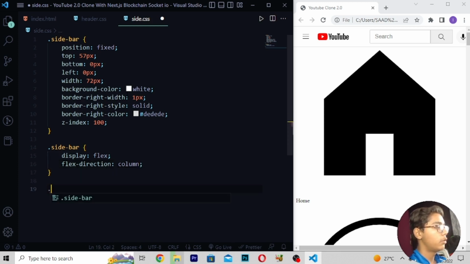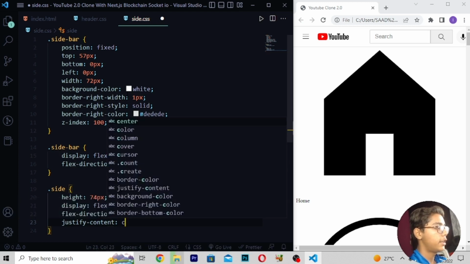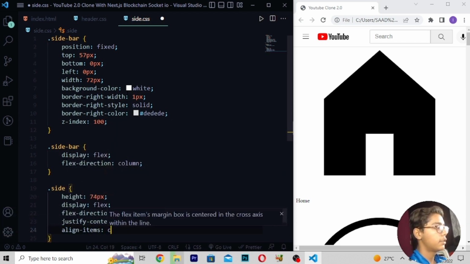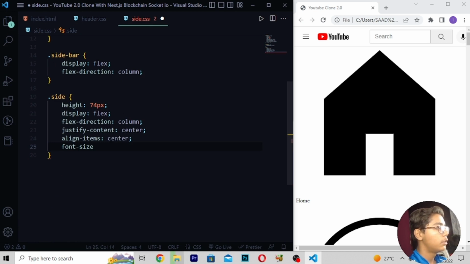Then you have to move down right here .side, height 74 pixel. Then here you have to move right here display flex. Then I will be writing flex direction column. Then you have to write justify content center. Then here I will be writing align items center. Then you have to move down right here font size, 10 pixel.